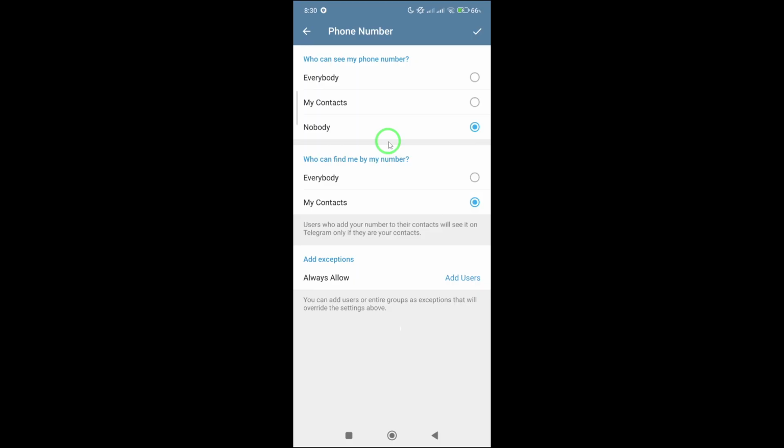Keeping your Telegram account secure and personal is easy when you know where to look. By adjusting a few simple settings, you're fully in control of your visibility and privacy.